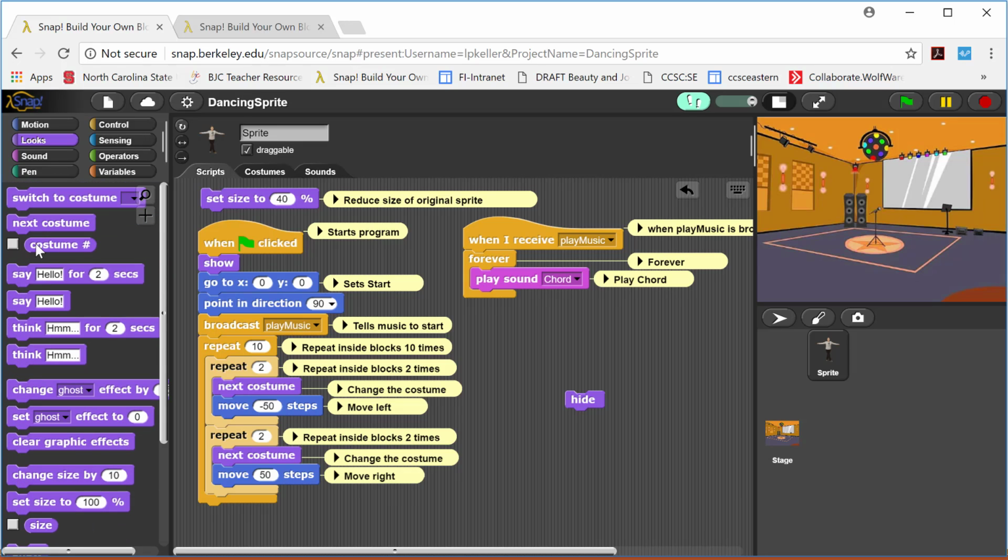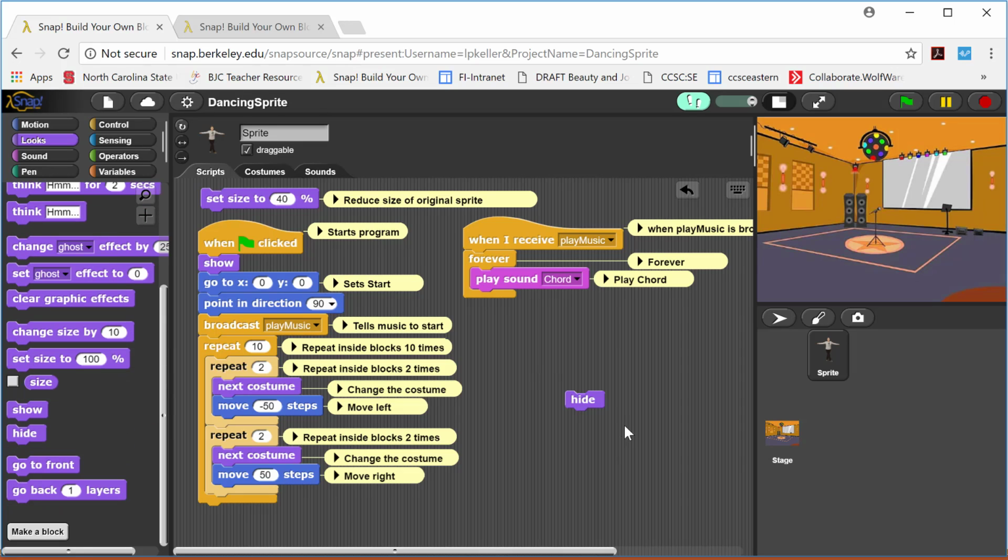Anytime you see the name of something like the variable size or costume number, you can select this if you want to see that variable's value. So if I wanted to see the size, I could actually display it. Now, right now I have the sprite hidden using the hide button. And as soon as I click my green flag, I want it to show. So I've got show in, and I just dragged it over and snapped it in.